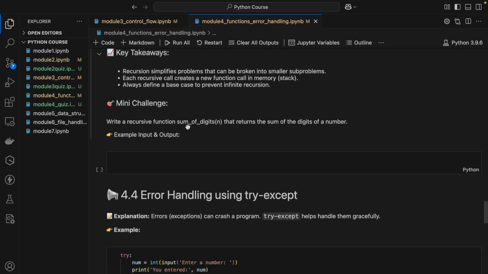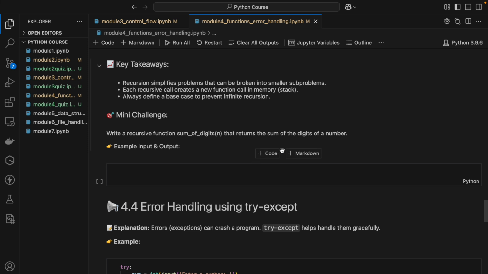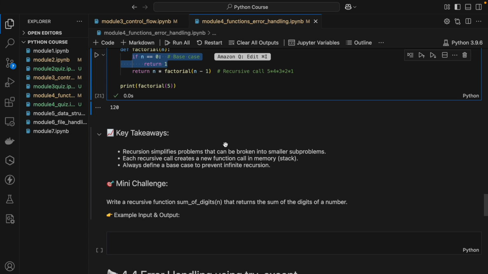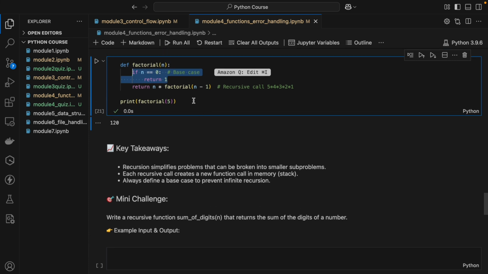Write a recursive function sum of digits that returns the sum of the digits of a number. How do we do that? Let's copy only this syntax. It's easier that way.